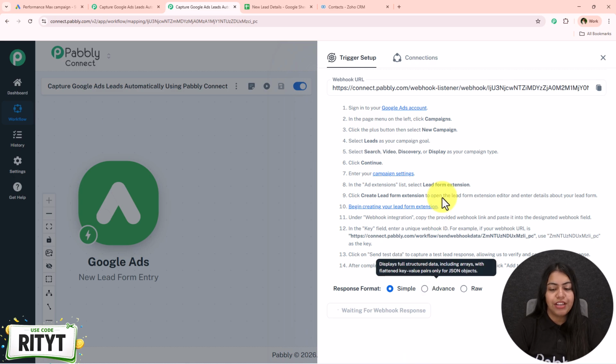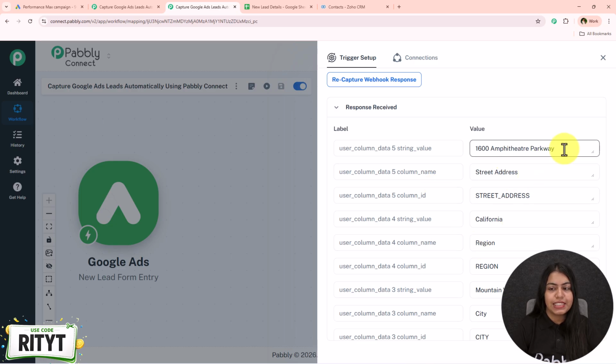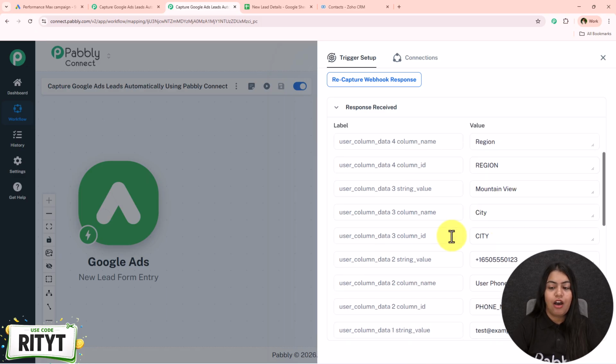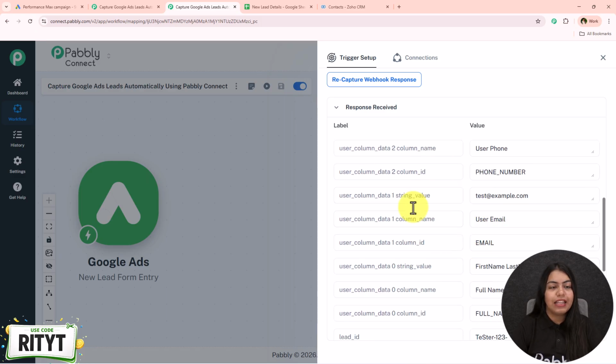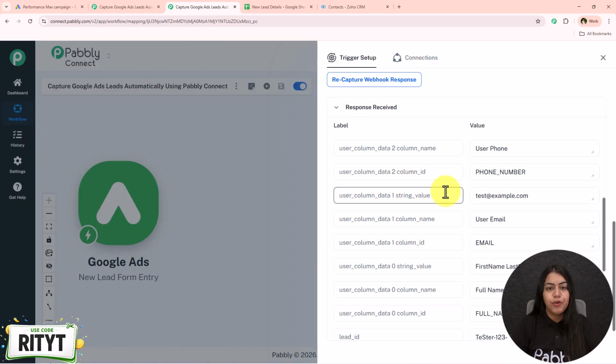Now it is saying test data sent, so let's open our workflow and Pabbly is going to capture the response for the same right over here. And now you're going to see that Pabbly has captured the response, such as the street address. You're going to see the city and the state. Now what is going to happen is we're going to add these details in our Google Sheets and in our Zoho CRM. But before that, you have two options now.